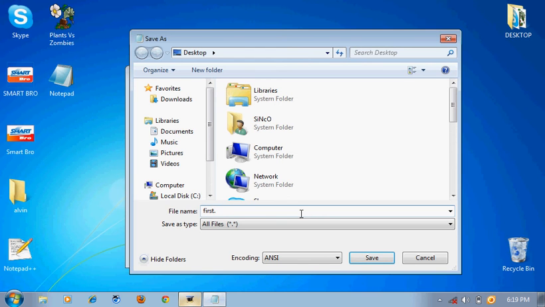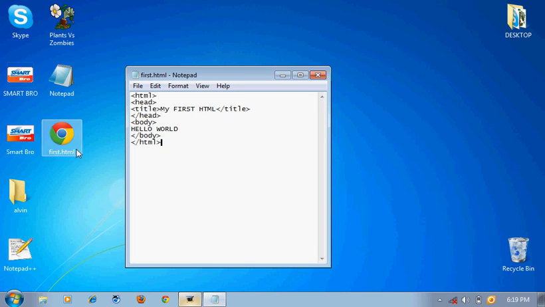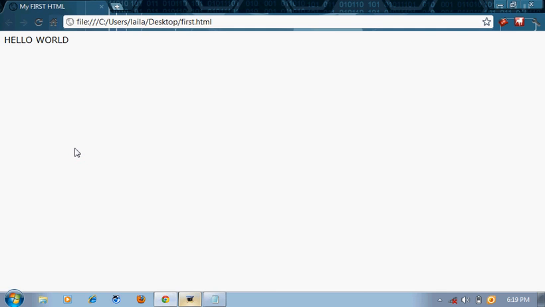Then save the file, click save as type, make sure it's all files. Then type your file name and make sure that the extension name is HTML. And that's it.